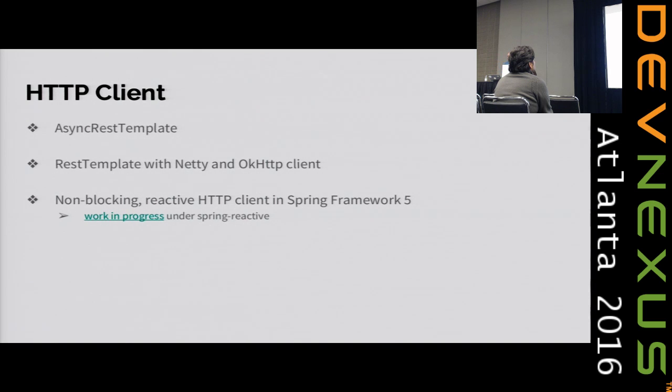And also for Spring Framework 5, we're working on a non-blocking reactive HTTP client, and there are already some early versions of that. It's taking a slightly different approach. Instead of the REST template style many methods, it's more of a fluent API, a bit more like MockMvc, if you're familiar with the Spring MVC testing support. It's a bit more like that style.